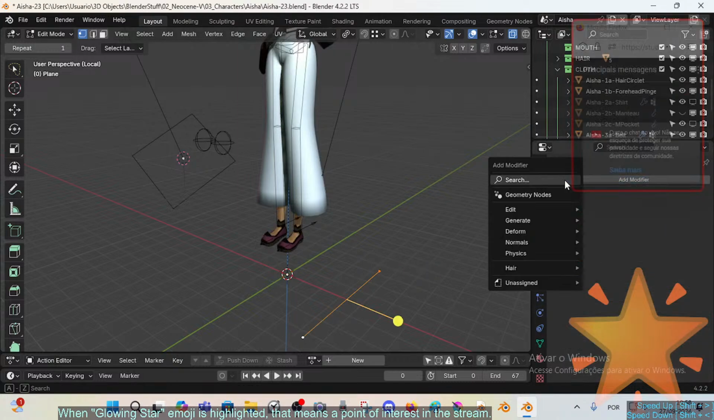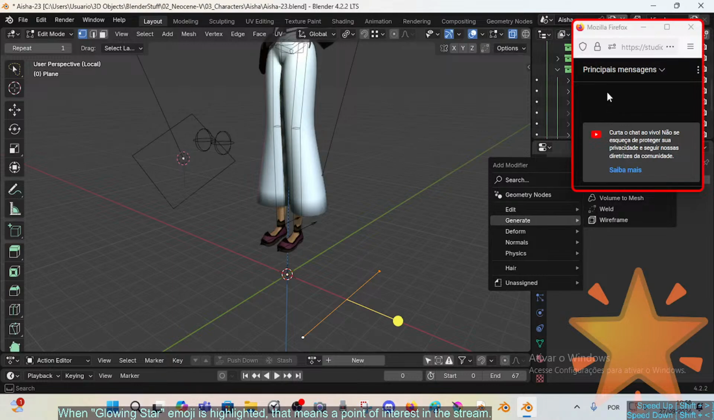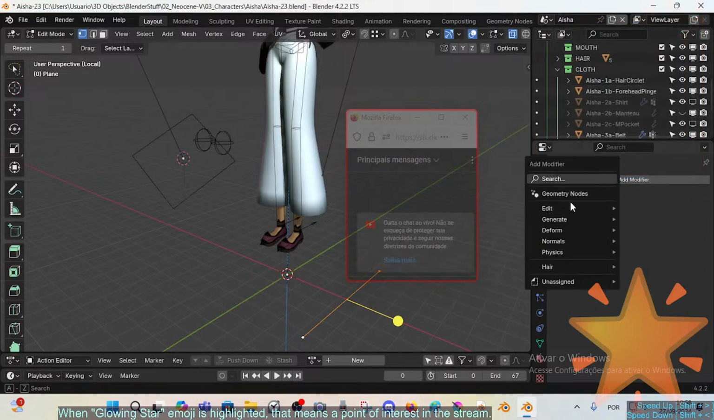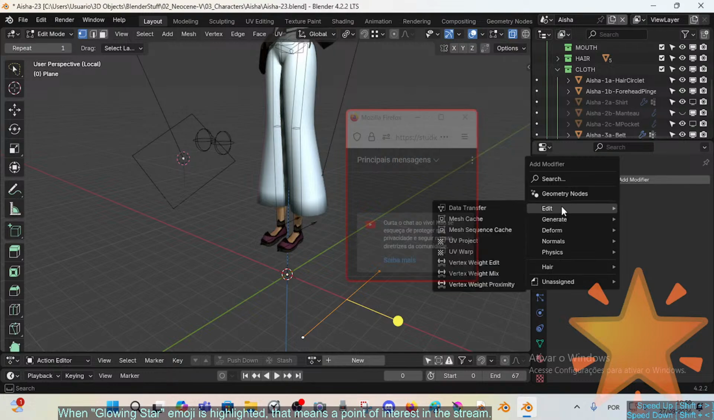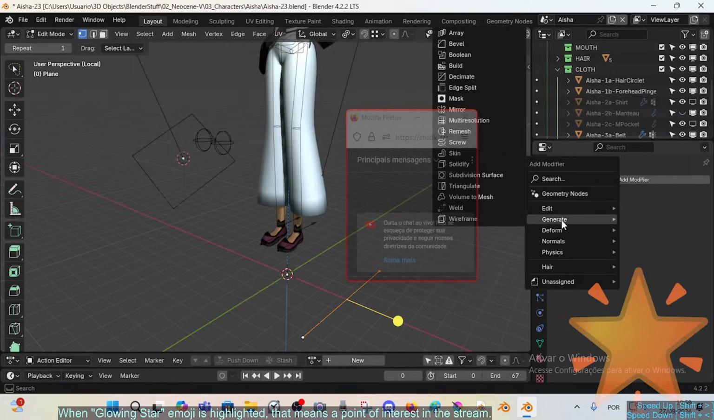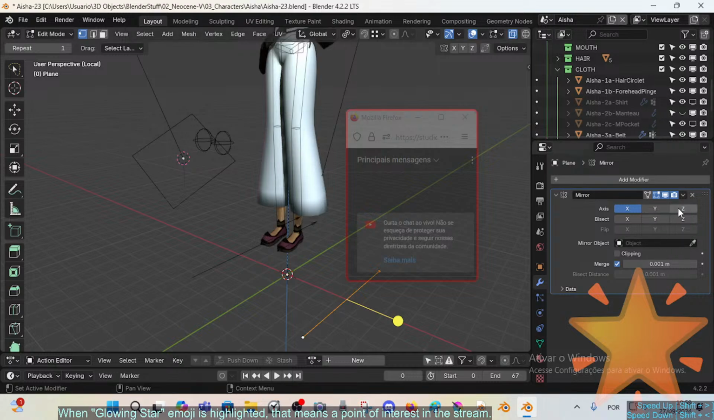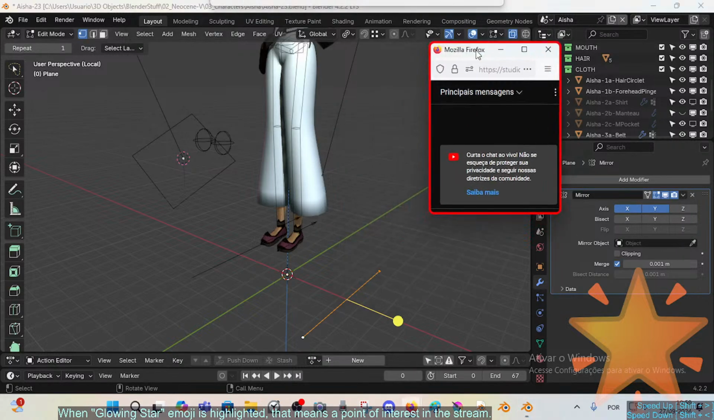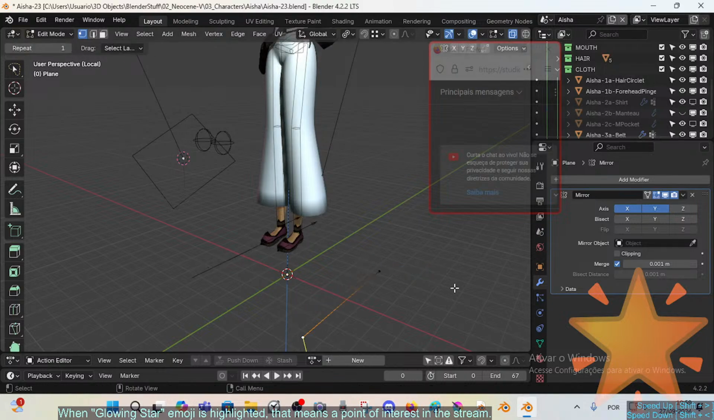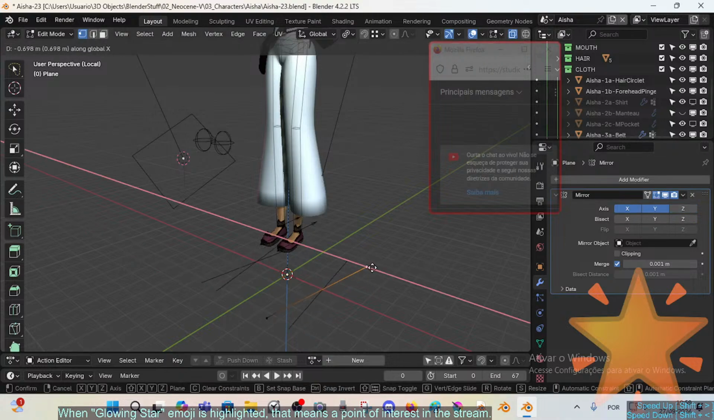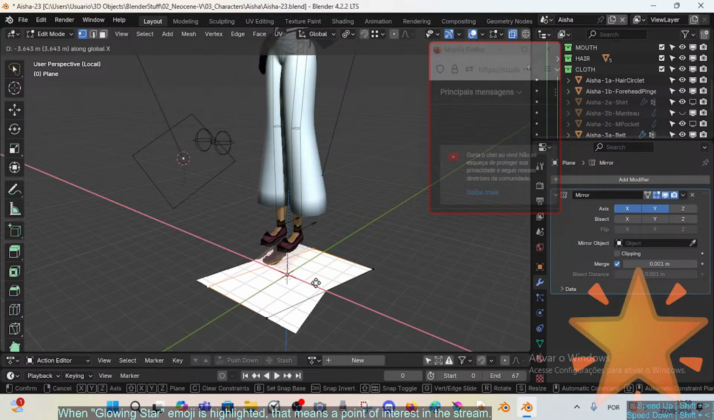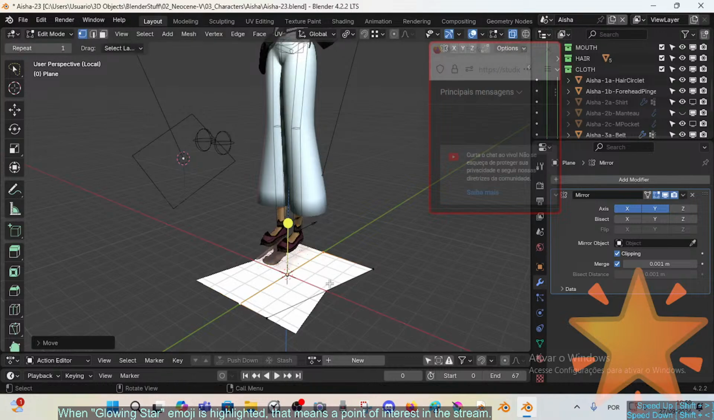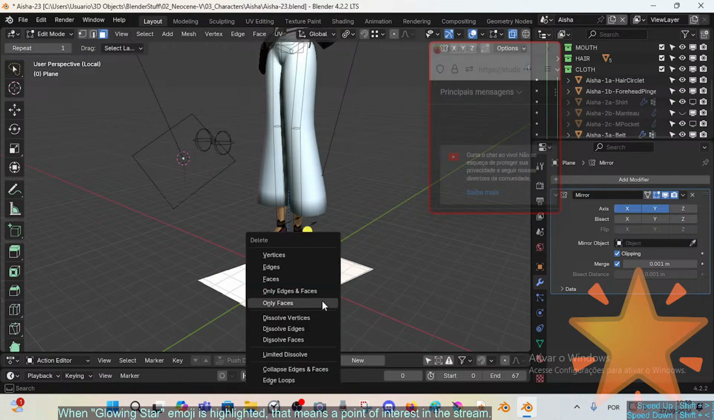Let's also add a mirror modifier here, because then we can do more tricks here. Also, let's do X and Y. Actually X and Z. No. X and Y, right? Clip. Okay, delete those faces only.